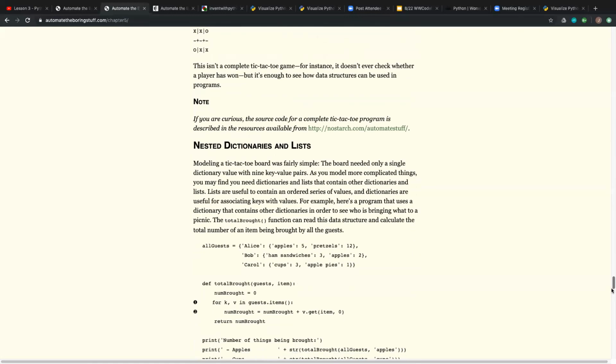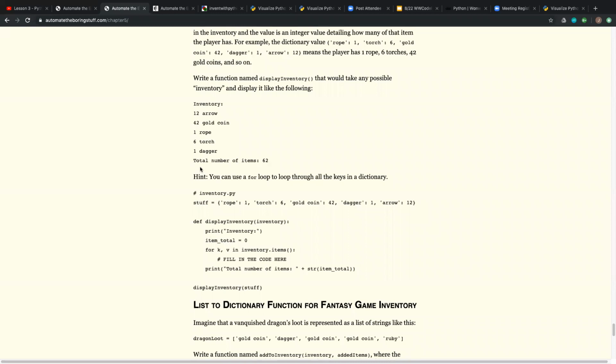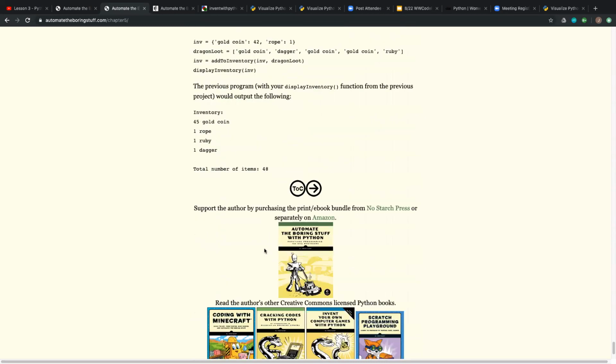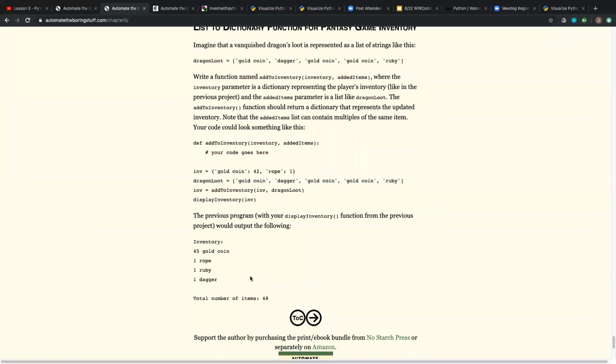Okay, the last thing they want us to do with this very last practice project. So we do all the same stuff that we did before. Uh-oh, this one. We print inventory of gold coins, ropes, rubies, and daggers, but we have to add to our inventory. There's a little piece here where we have to add a function called add to inventory. Basically all this dragon loot. And what's different, so you see how this dictionary shows the golden coin has 42 and the rope has 1? What's different about this dragon loot is it's listed out as a string. So you have to somehow match golden coin to that, and golden coin to that, and golden coin to that.